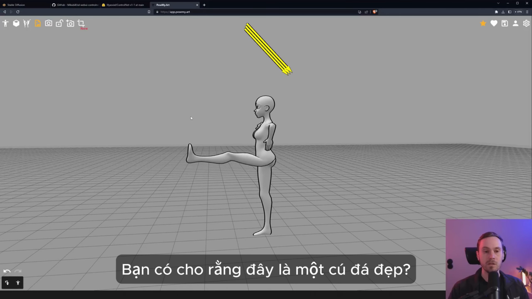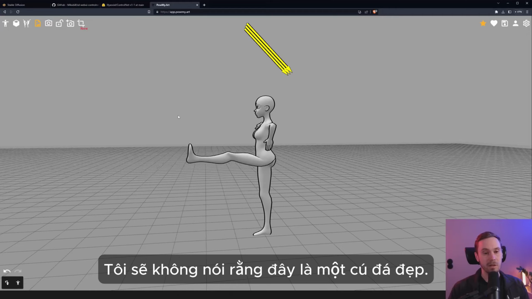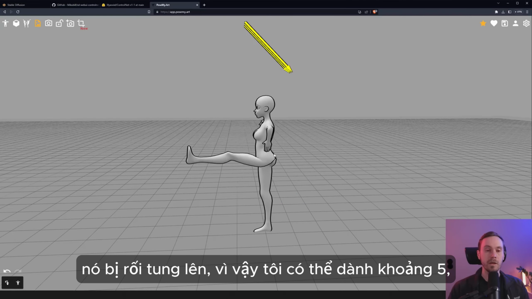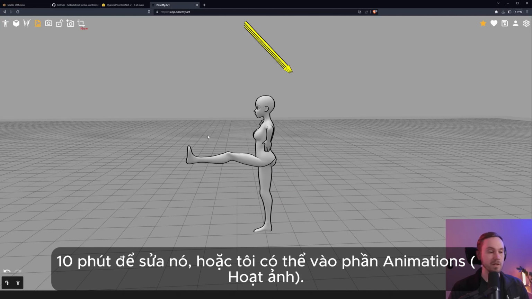Would you say that this is a good kick? I wouldn't say that this is a good kick. Yeah, you can see the foot here and the leg here. It's all messed up. So I could spend like 5-10 minutes to fix this. Or I could go into the animation.